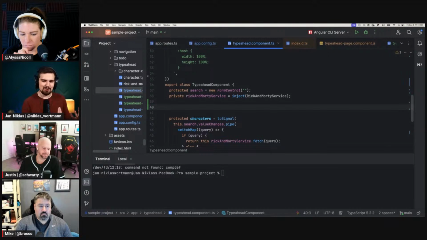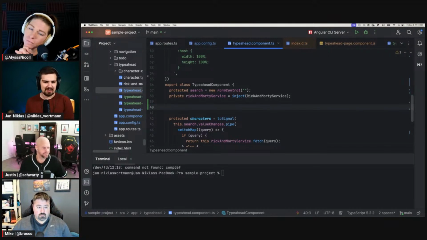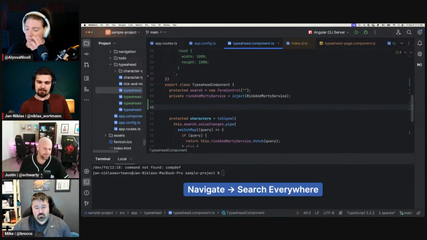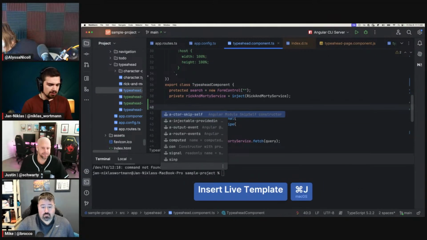We're developing the tool, but we're not developing Angular applications on a daily basis. I'm probably more than 99% of my team, but it's definitely valid input that we would greatly appreciate. So what's the shortcut for the live template? Oh, that's a good one. It's Apple J.